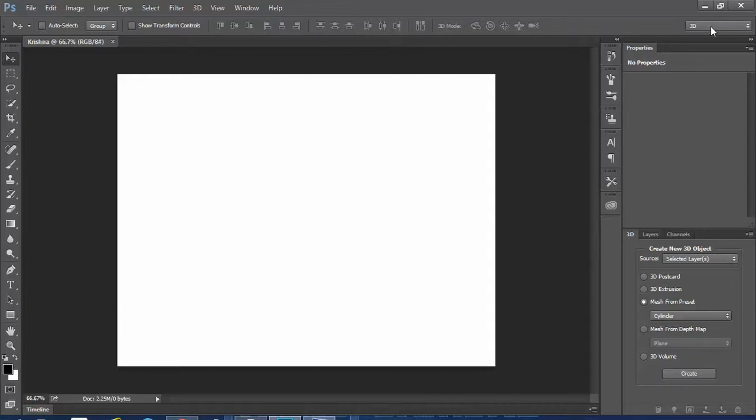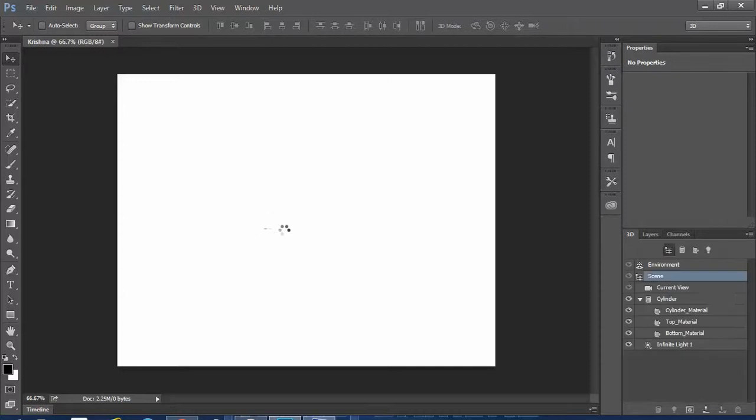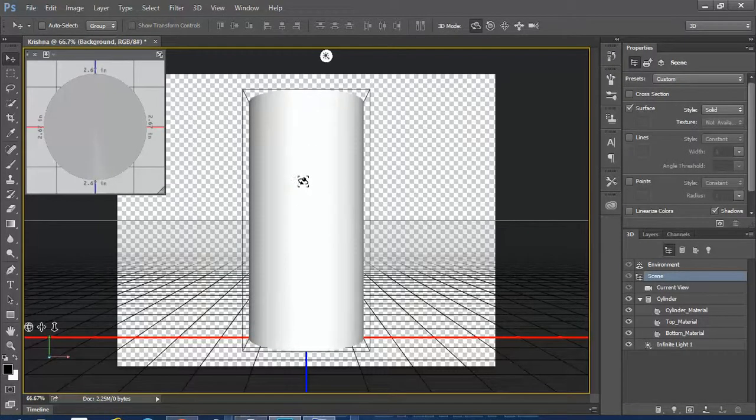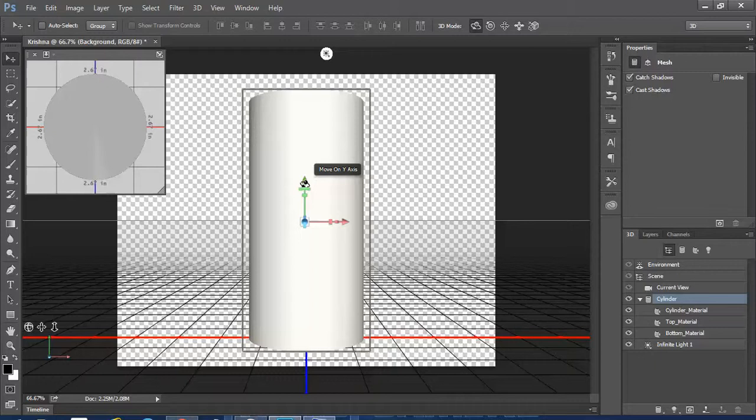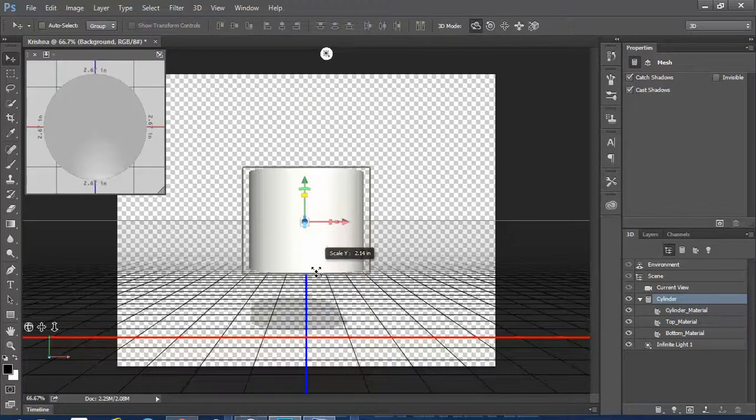So under this 3D panel here, select the mesh from preset, and you can select any object from here. For this project I'll be selecting the cylinder first, because today I'll be creating a cupcake with a candle and a small flame on that. So for the cupcake, the first base part that I'll be selecting is a cylinder. I got the cylinder here. Because this is too long, I'll just reshape this. I'll make it a bit smaller and set it as my base.